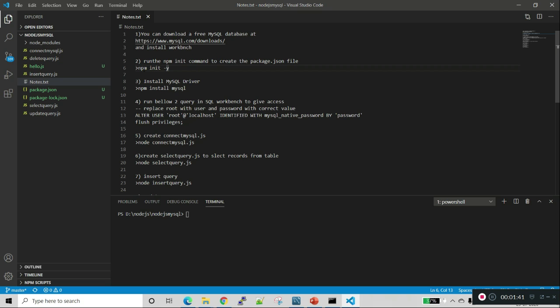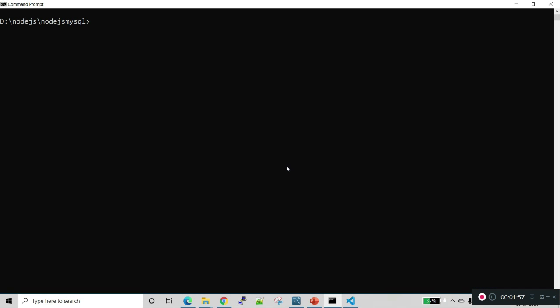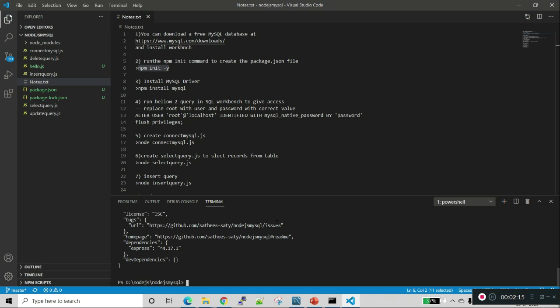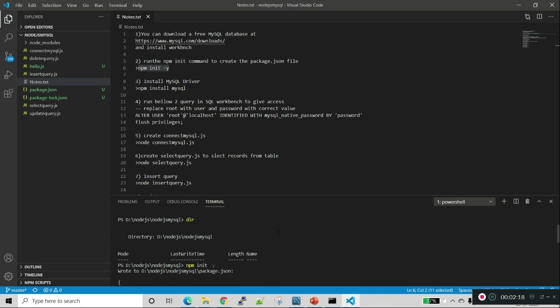Then we need to create the package.json. We can run this command in a visual editor or in the command prompt also. Anything is fine. I am using this terminal. It will create the JSON file. So the JSON file is successfully created.